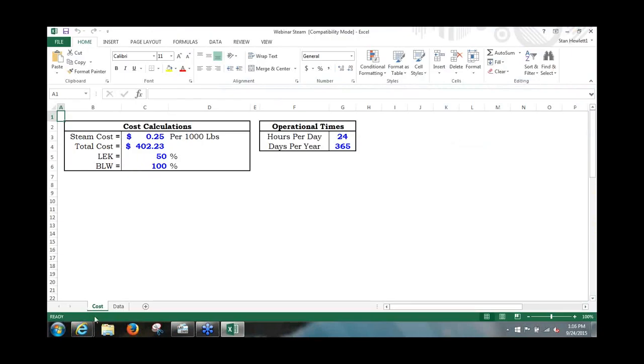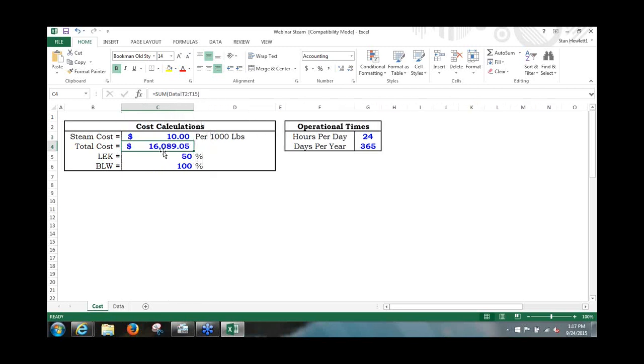When you open the report, you're going to come here to the cost tab. The last piece of the puzzle will be knowing how much you pay per 1,000 pounds of steam to generate that steam. I'm going to make things a little bit easy. I'm going to say it's going to be $10. When I do $10, I have a bunch of these hashtags in here. Whenever you see that, the column is too small. So we can extend the column over to see the true dollar value. So in this report, we're losing about $16,000 per year.